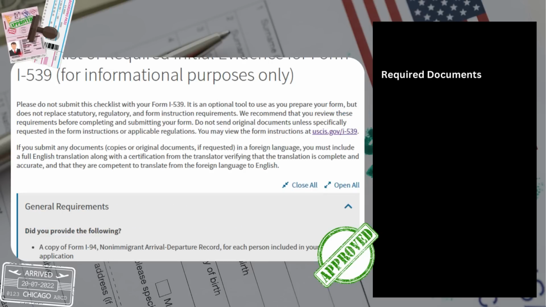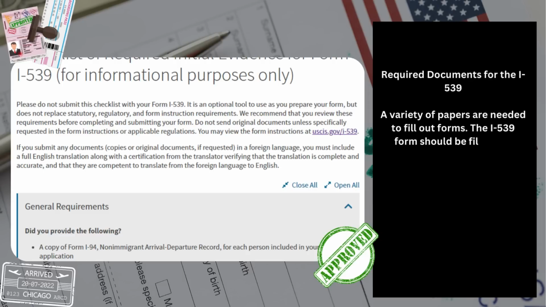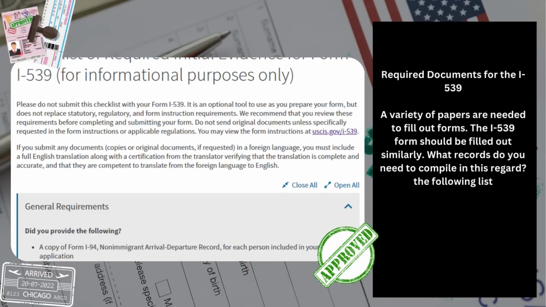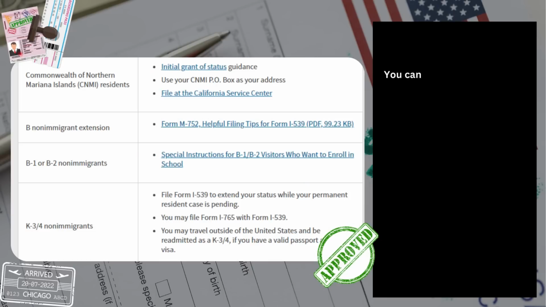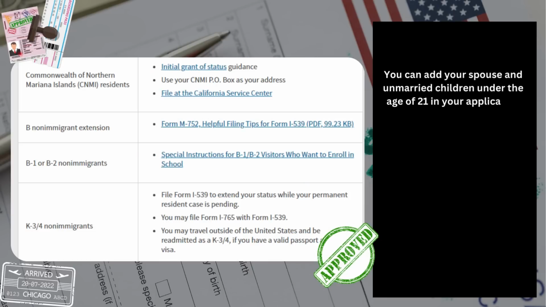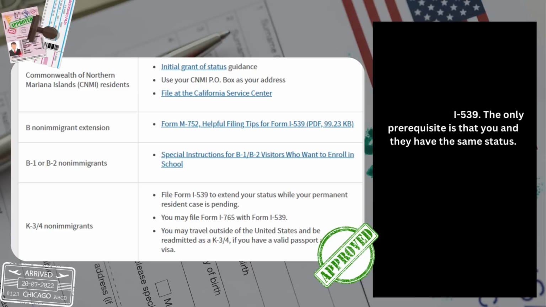Required documents for the I-539. A variety of papers are needed to fill out forms. The I-539 form should be filled out similarly. What records do you need to compile in this regard? The following list. You can add your spouse and unmarried children under the age of 21 in your application using the Form I-539. The only prerequisite is that you and they have the same status.